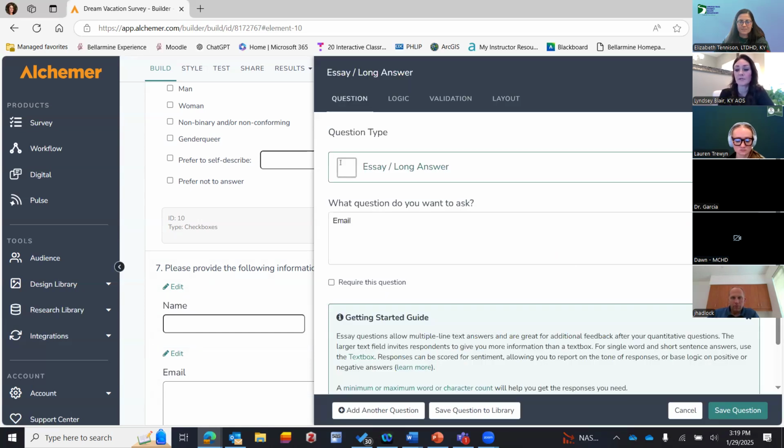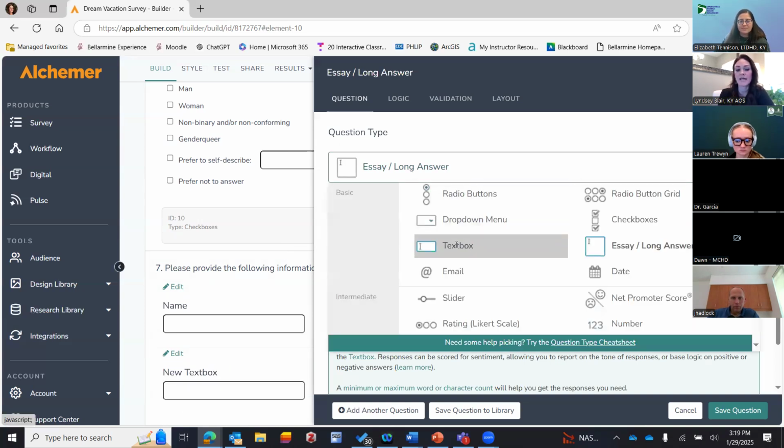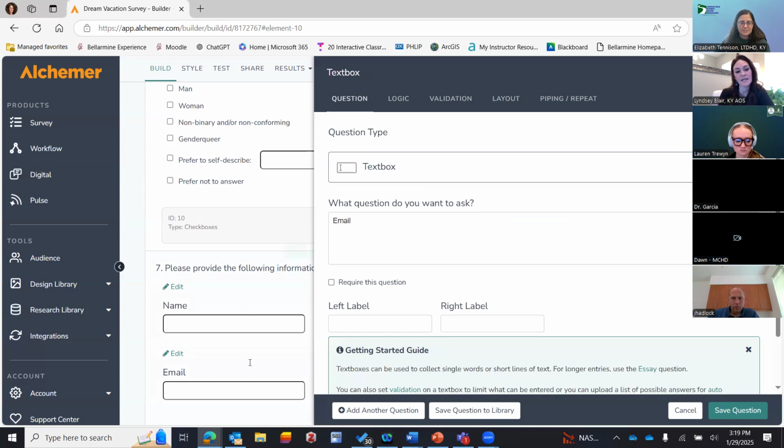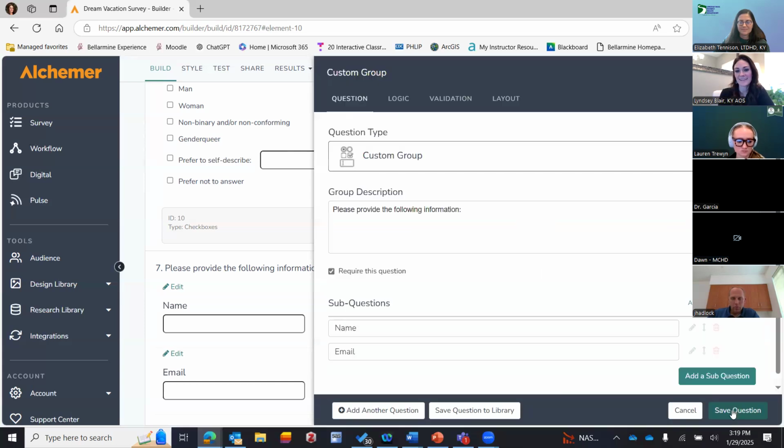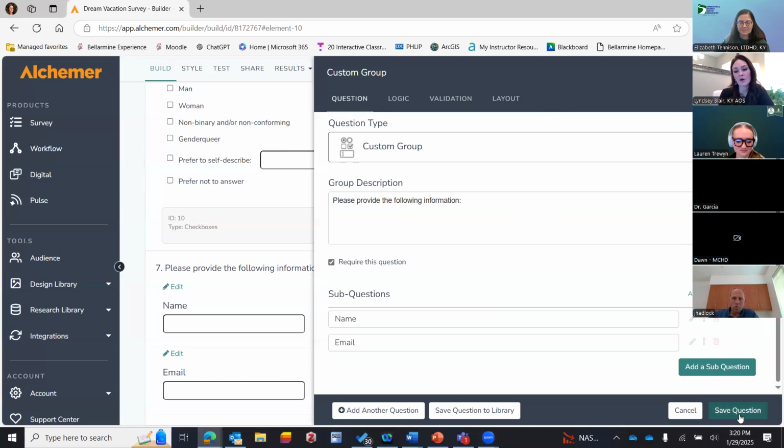And you can change that particular question type from essay, long answer, to text box. And you can see that it updated over here on the left. So now I'm going to go ahead and save this question and save it again. And then it brings me back to the parent question. In this case, I'm going to go ahead and hit save, but I do want you to know that you can add multiple sub questions here.